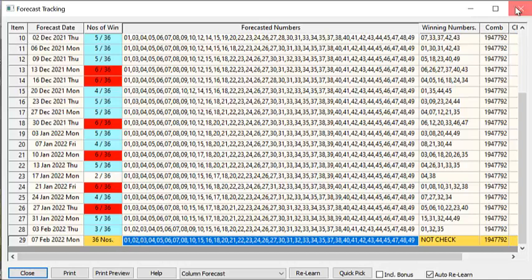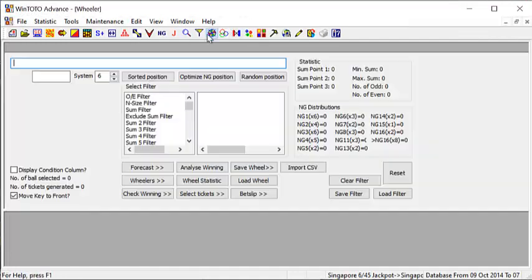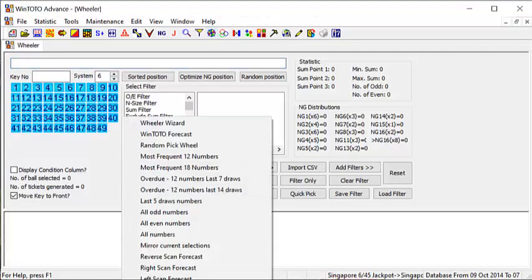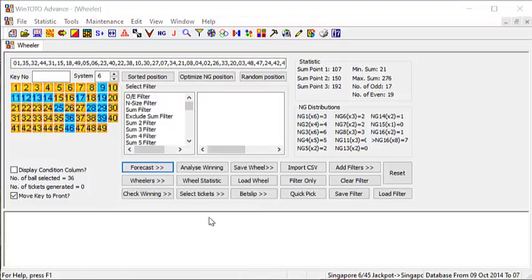So what's next? Next is to go to the wheeler, forecast, go to this thing called column forecast. So you can see that total 36 numbers right in front of you. I want you to take a closer look at them because this could be the winning numbers for this coming jackpot, and it's 16 million.